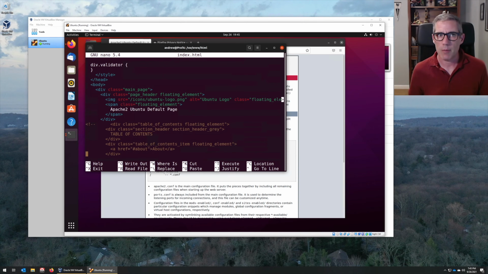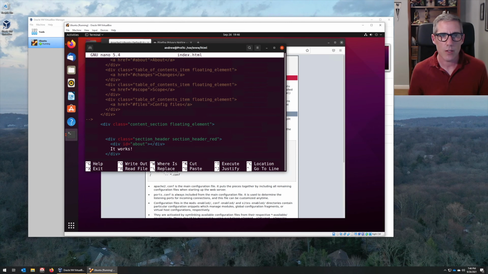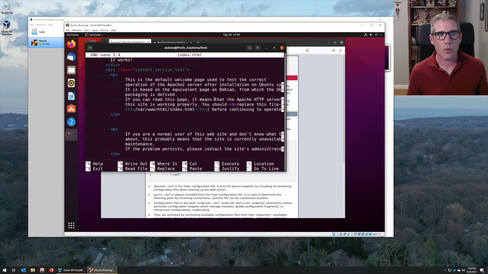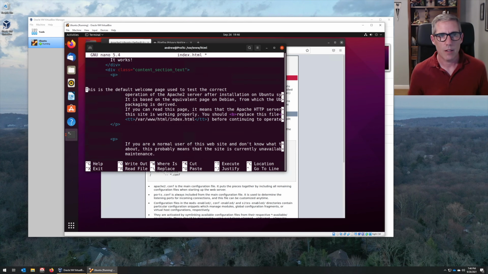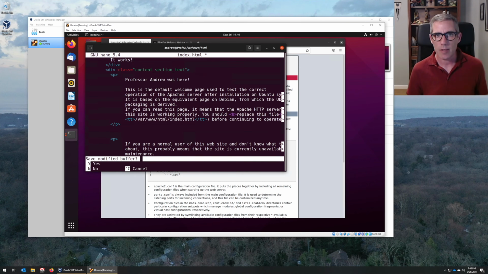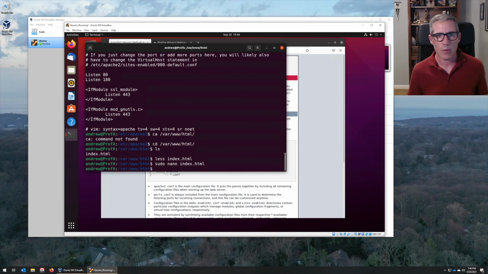So going down to the same section where we saw that first sentence, there we go. This is the default web page. I'm going to change this, and let's put here, let's try, Professor Andrew was here. So I just added a line to the text. Now I'm going to do Control X to exit and yes to save. I could have written out and then exited, but that's the way I exit.